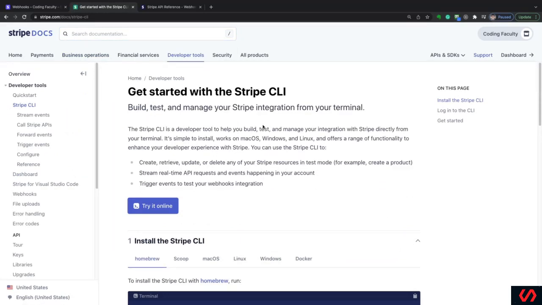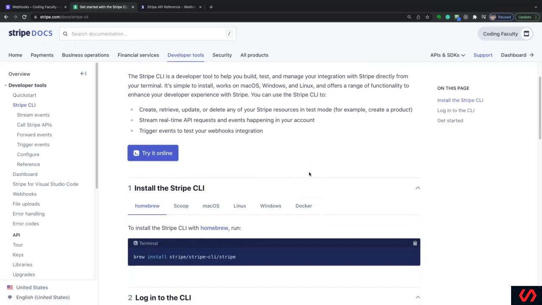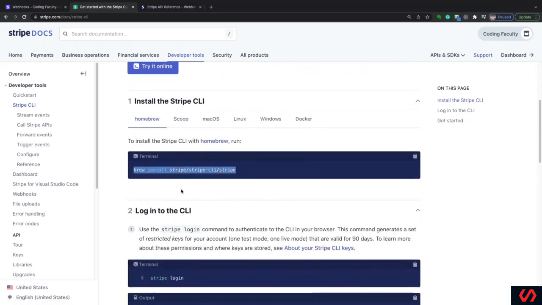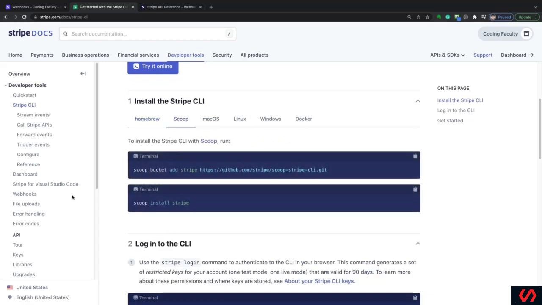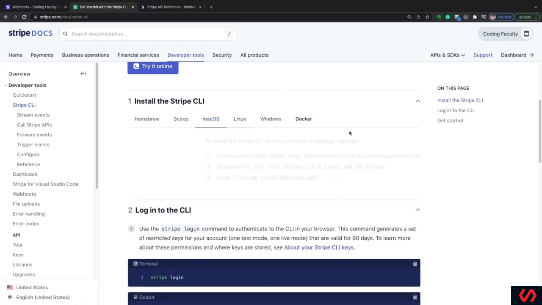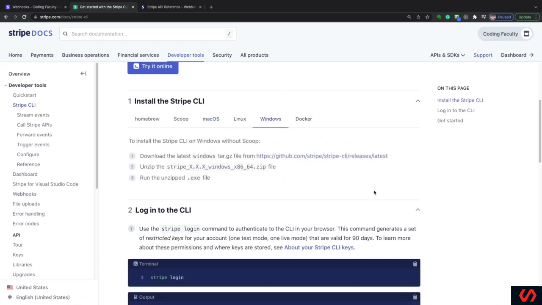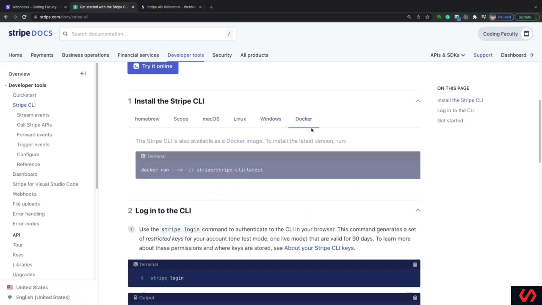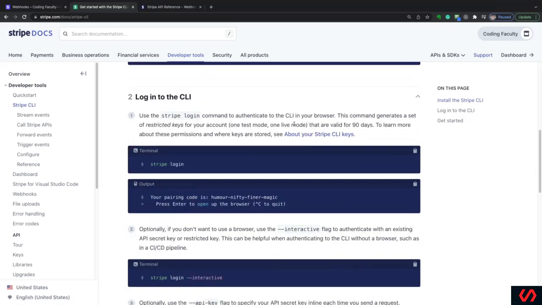Okay, that's crazy. So you can install it via Homebrew, which I did. I'm using a Mac and I'm using this package manager. Scoop, okay. macOS, the old-fashioned way by clicking this link, downloading it, unzipping it. Linux, same thing. Or Windows, you can download the installer and unzip it and run the executable, okay, in Docker.